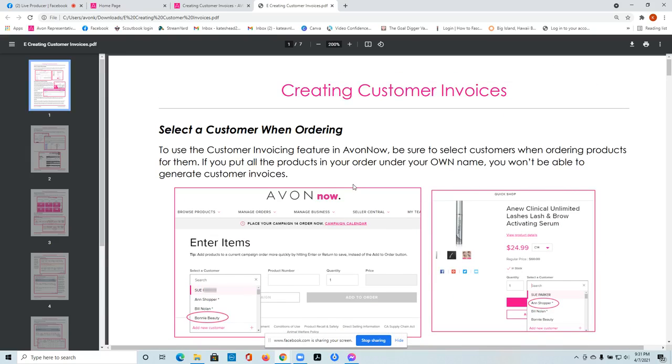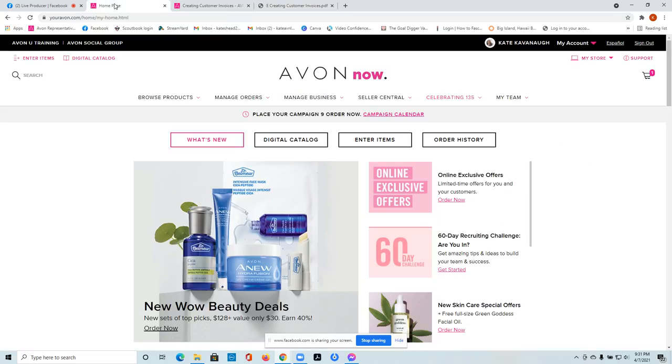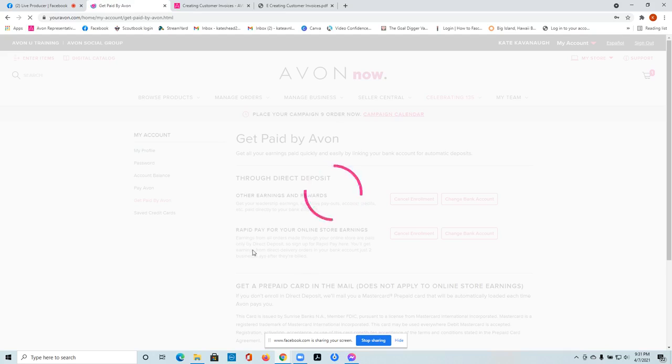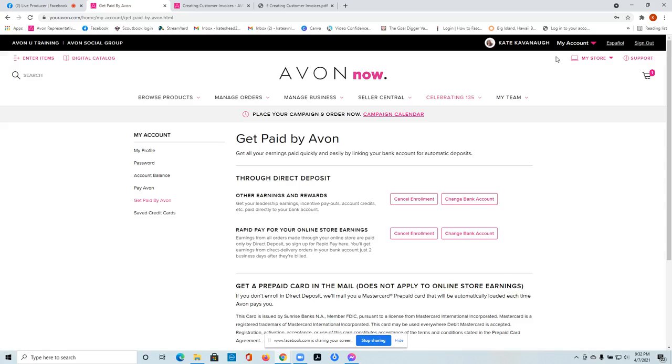It works out. It is definitely recommended that you have a separate banking account for your Avon business. And when you start sharing your online business, you're going to want to make sure that your profit from any of your direct delivery sales is also set up. So what you want to do is go into your account and, under Get Paid by Avon, set up the rapid pay for your online store earnings.